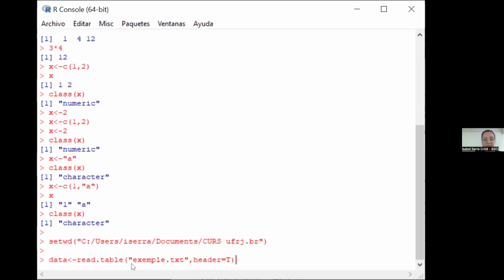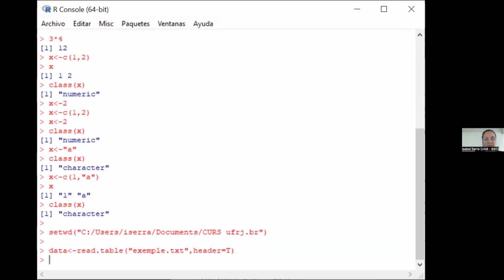In this example, for instance, I want to read this file, example.txt, and I indicate that the header of the columns is true. When I want to say true in R, I only need to put T, and when I want to put false, I only need to put F, okay? Then with this sentence, I indicate that the data in this file include the header, then it's going to take that into account. Then, for instance, you can see the result of the function that I assigned to a data object with the name data.